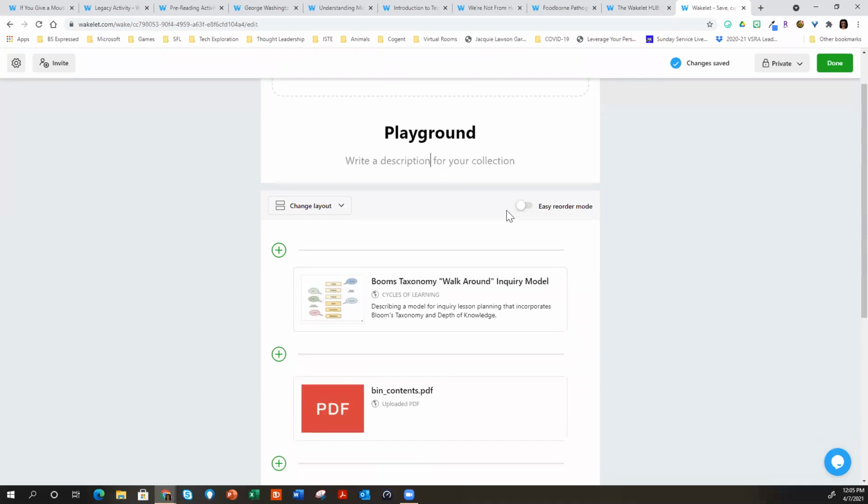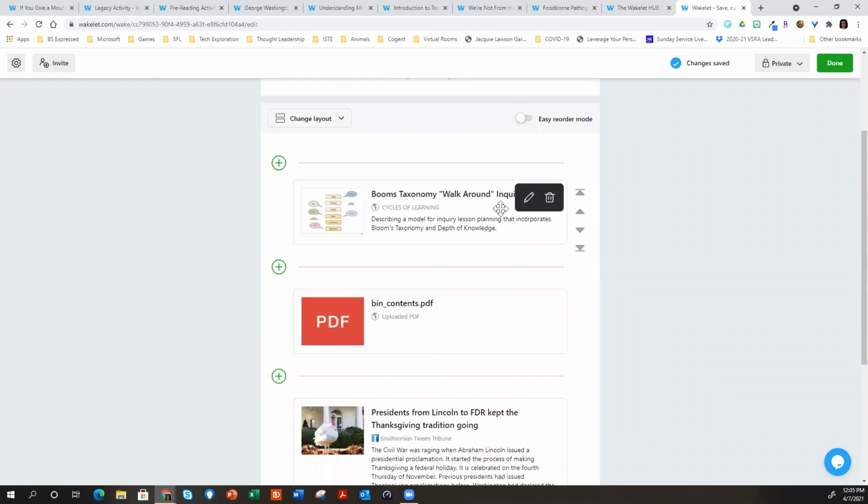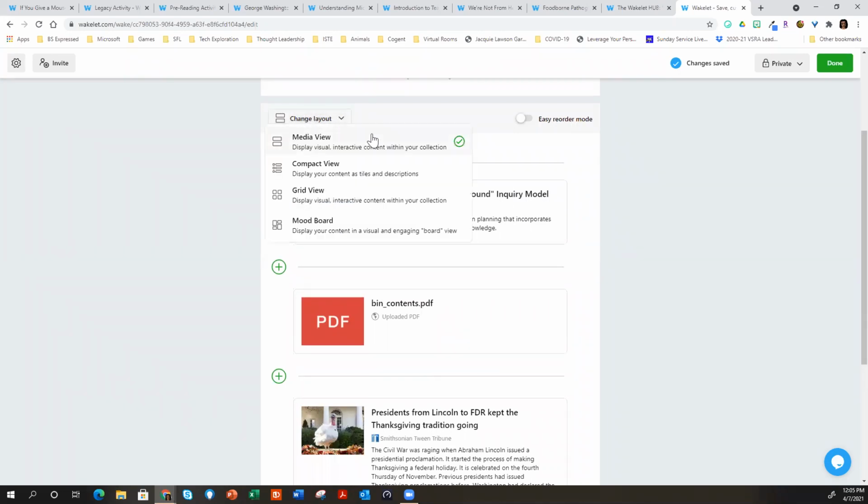The next thing you're going to see as you begin to add resources to your collection, you can change the layout of how the collection is designed. Right now, you'll see everything is very linear, goes right into a row. That's the media view. So if you're trying to organize a lesson for students, sometimes that's a great way to do it, because then they just work their way from the top to the bottom, right?